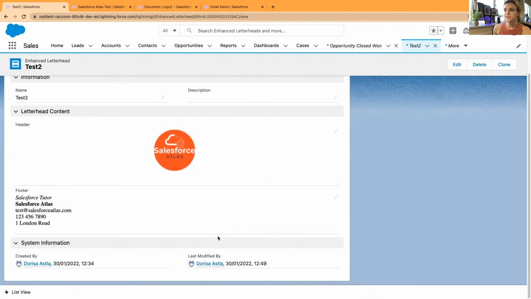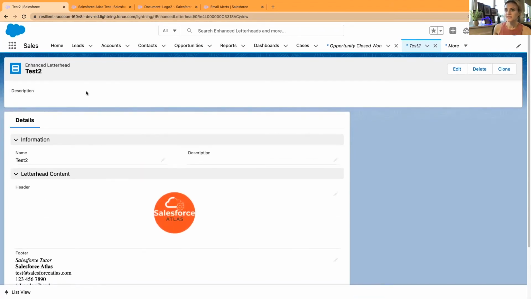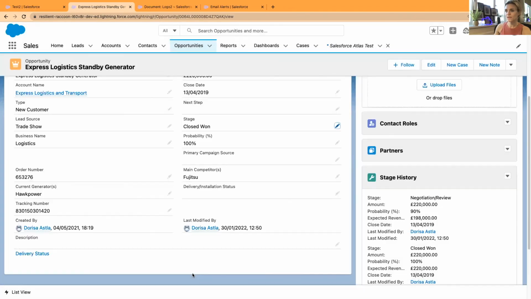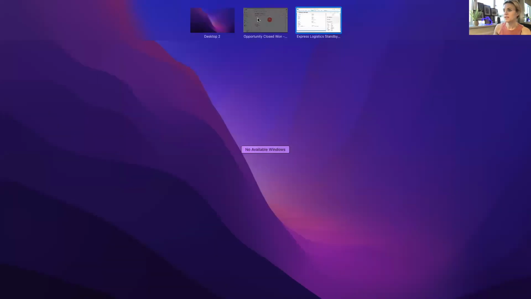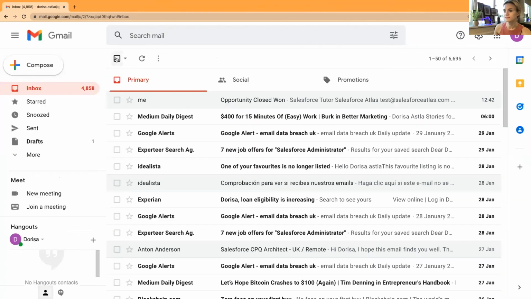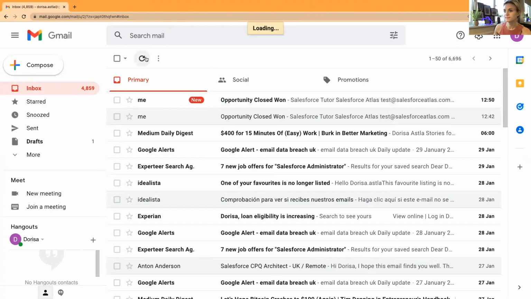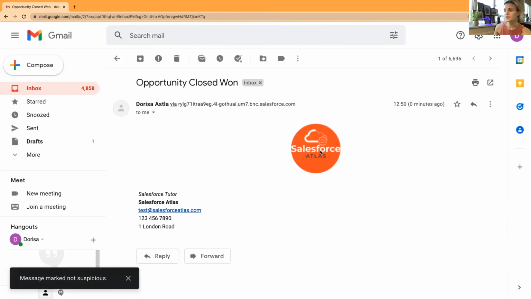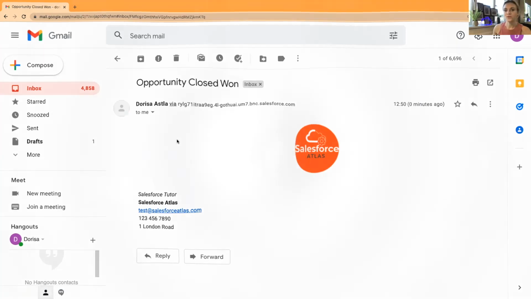And again, you can test it. So let's go and test it again. I'm going back to my opportunity, again, back to closed one. And in a minute, I should receive an email. All right, so there's another email, and you can see it is the same logo that I used previously. Let's see if it works for you.